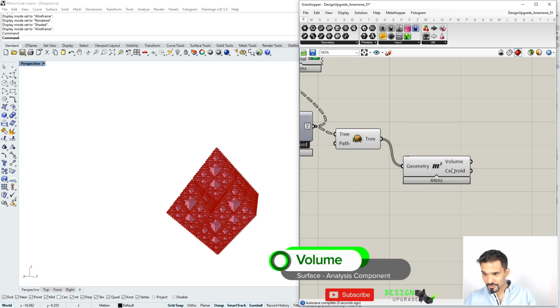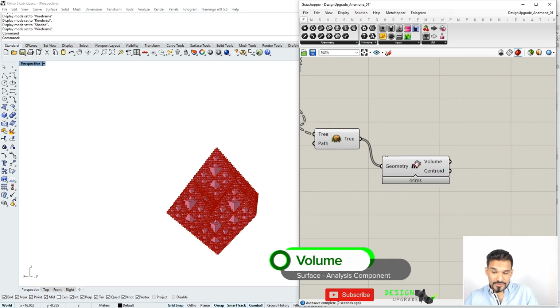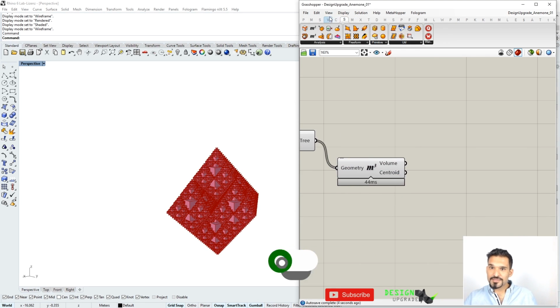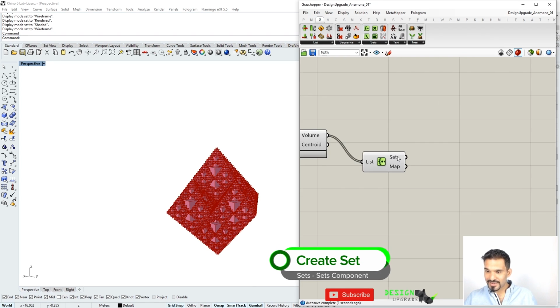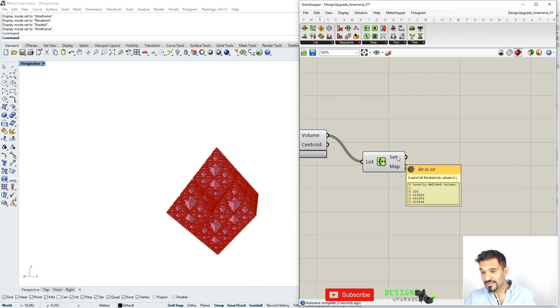Going to take the volume, I get the volume as a value. I can then create a set. Going to my sets, going to get a create set out of my volumes. I get my identical values in that set. I have 5 identical values, that's beautiful.